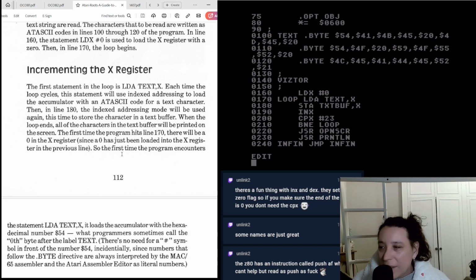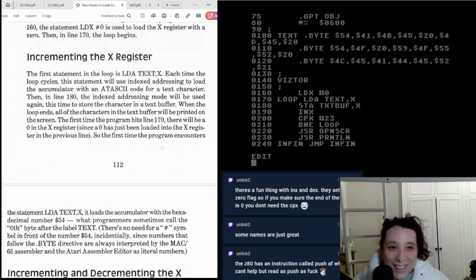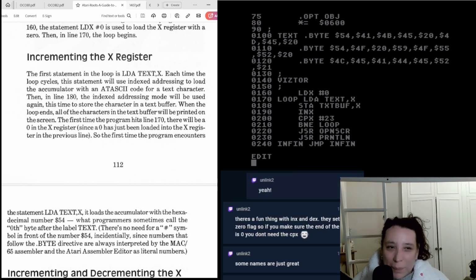There's a fun thing with increment X and decrement X. They set the 0 flag. So if you make sure the end of the loop is 0, you don't need to compare X. So basically, it's sometimes better to count down rather than to count up. That's really what it means, right? Because counting negative to 0 doesn't make too much sense. I guess it could be done. All right.